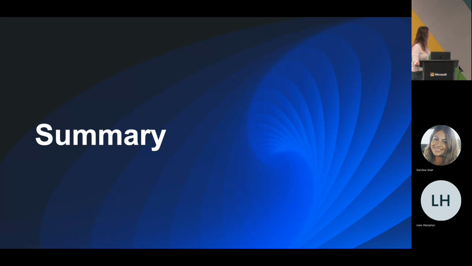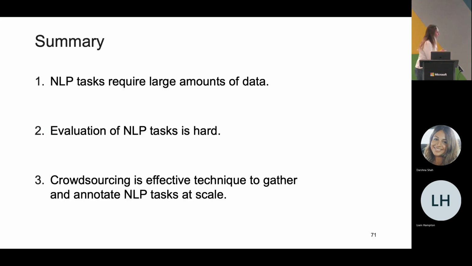So let me give a quick summary here. Natural language processing, we talked about many different tasks, many different NLP products, and they all require large amounts of data, text data, recordings, image data, as we mentioned as well. And another thing that we concluded, that evaluation of NLP tasks is hard. We talked about many different scores that are available, but I think this is still not a solved problem in NLP. That's why human evaluation is actually really important.